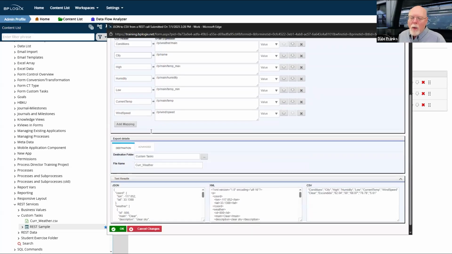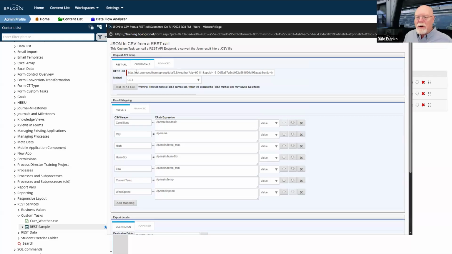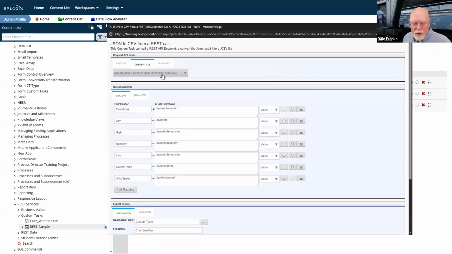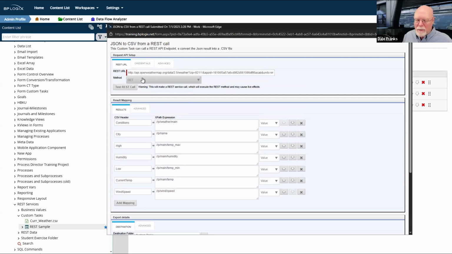And this gets filled out as you go. The first thing you need to do is put in your data for your REST URL and your method. And of course, if you have any credentials, you can use a compliance data source, or you can provide manual credentials there. This is a public API, so it's available anywhere in the world, so it doesn't really have any credentials to log into, so I'm not using it, but all of that is the same.